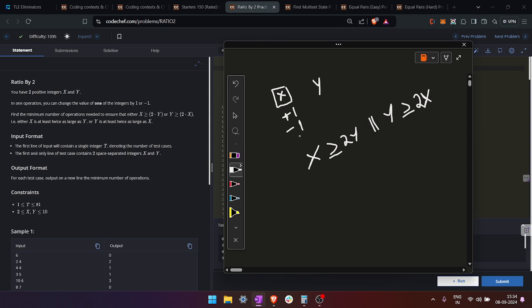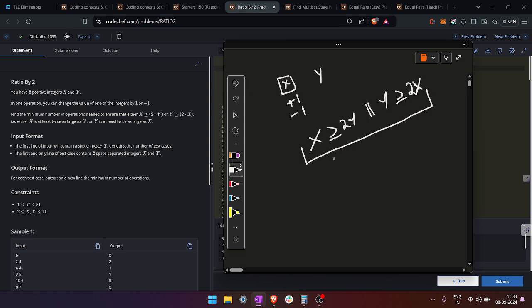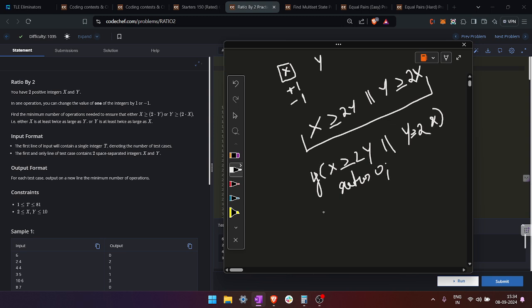So the first intuition that comes to our mind is, suppose they gave us x greater than 2 into y, or y greater than 2 into x. In that case, we can just return 0 because it already satisfies the condition.